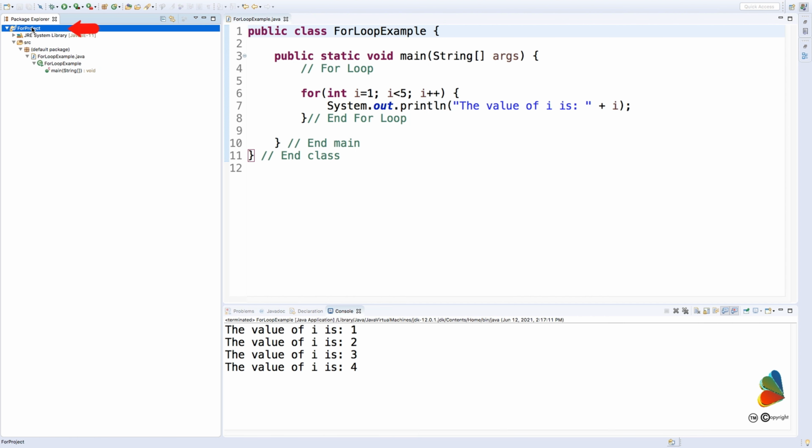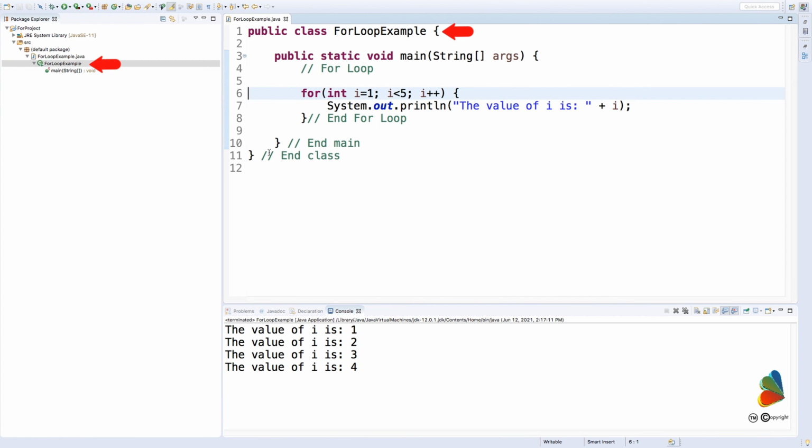For loop. In this Java example, the name of the project is For Loop Project. The name of my class is For Loop Example. For loops are used to execute a set of statements repeatedly, as long as a condition is satisfied.